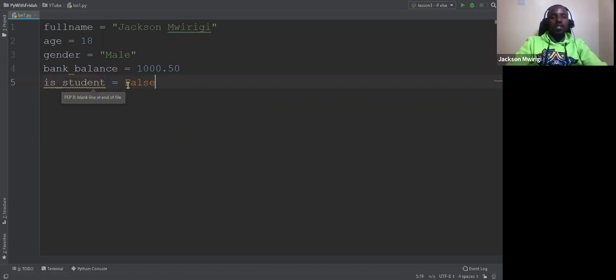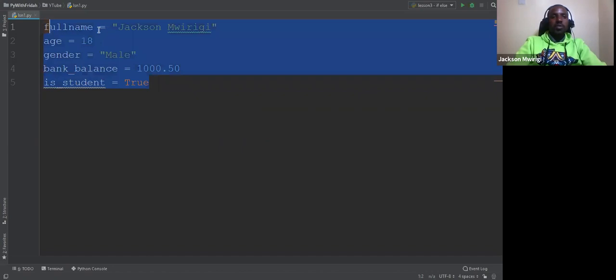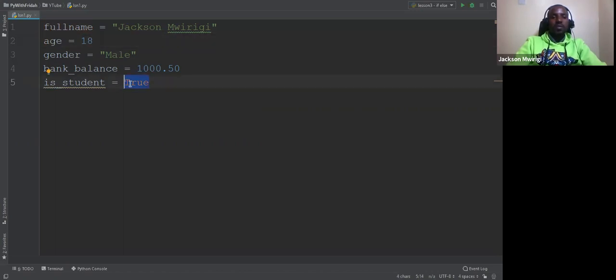If I was a student, I'll just put true, capital T. Note that Python recommends that you use lowercase to name variables, but for Boolean values, you have to make sure T is capital, and F if it's false. So let's display all this information.